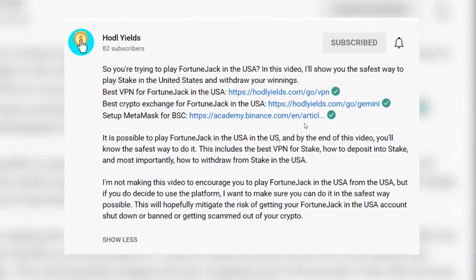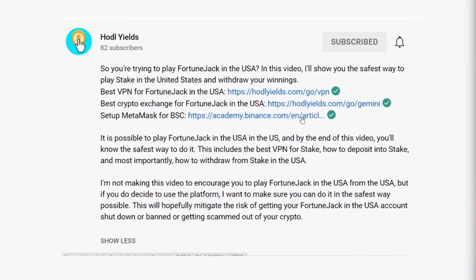Now, if you don't have one yet, the first step is going to be to set up a MetaMask wallet, so let's dive through that process right now. You can find a link in the description below to sign up for MetaMask, and it's going to take you to a page that looks something like this.